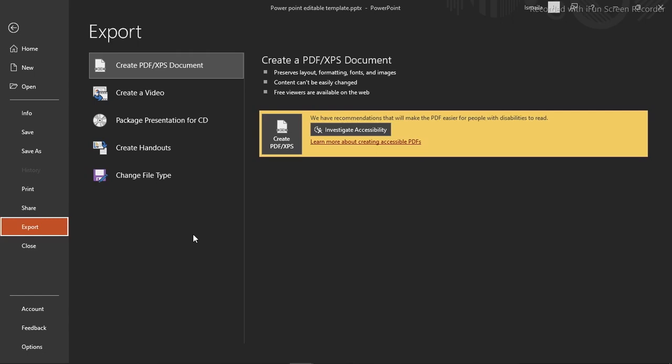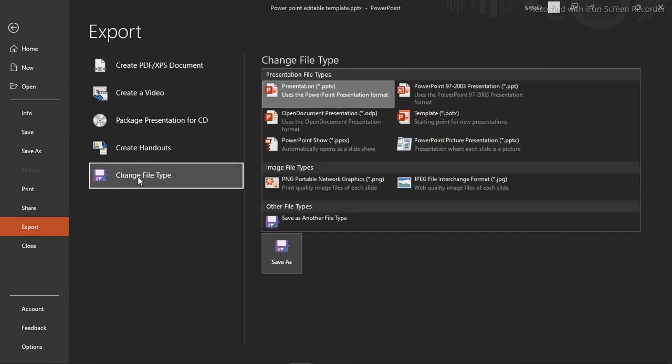I'm having the complete package. The PowerPoint is 2019, and I'm going to click on change file type. And this is what it is. So once you get to this particular interface, just go ahead and click on save as. And now it's going to give you a lot of options.